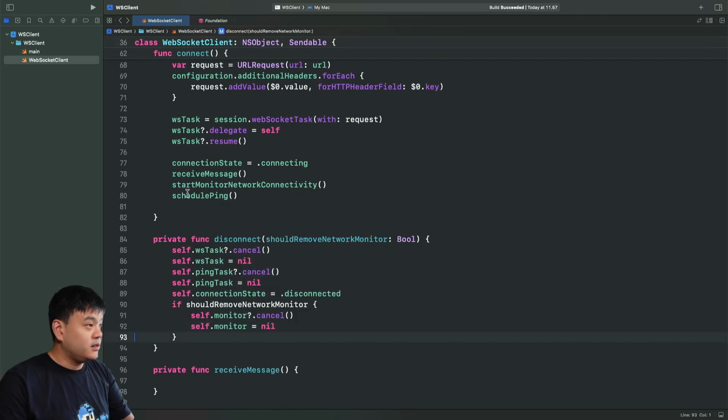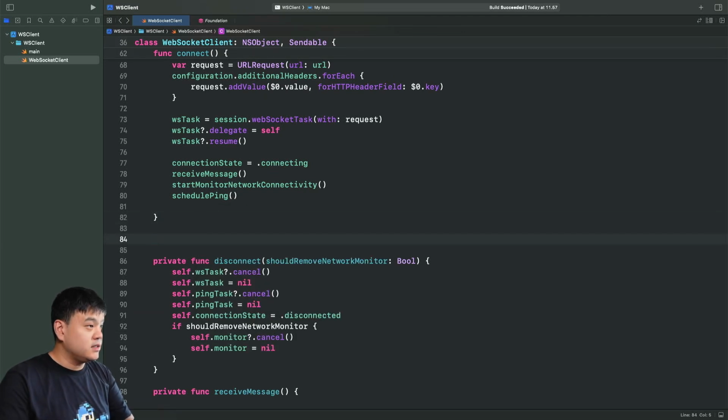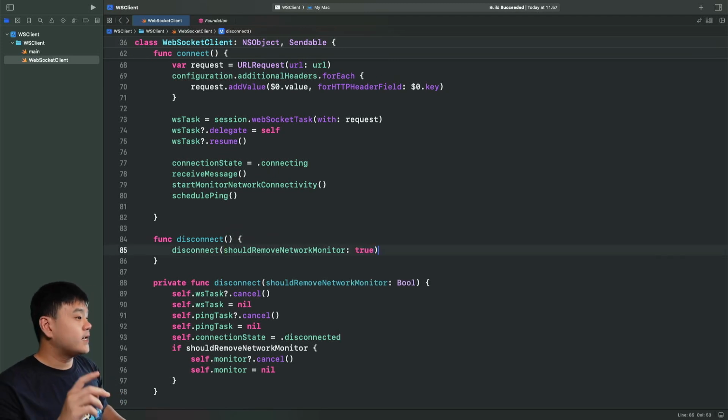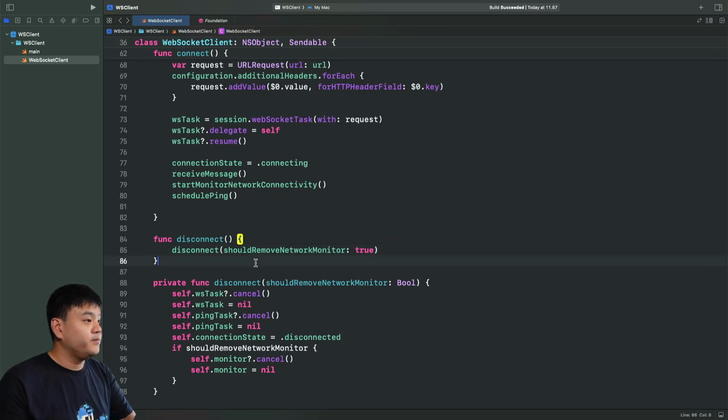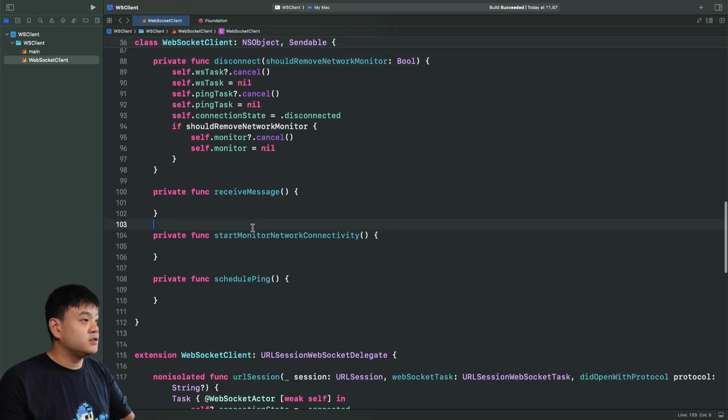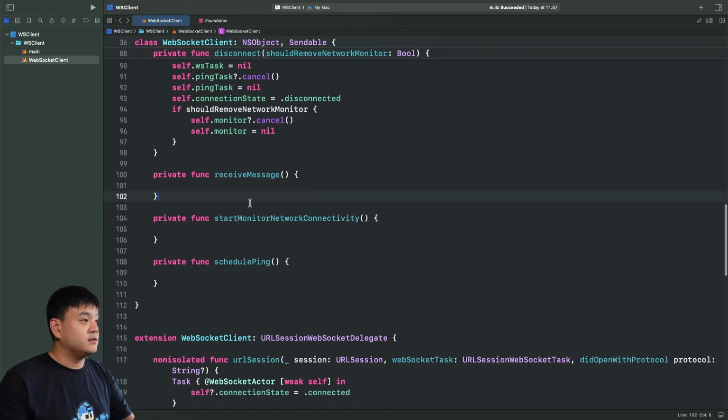Okay, and we will have one public disconnect method that the user can invoke if they want to explicitly disconnect, and in here we'll pass shouldRemoveNetworkMonitor as true. So when the user explicitly disconnects, we will remove the network monitoring as we don't need it anymore, because the user has stated that it will disconnect from the WebSocket server. It doesn't need to monitor anything. So that's for the disconnect mechanism, and let's continue by implementing the other methods.